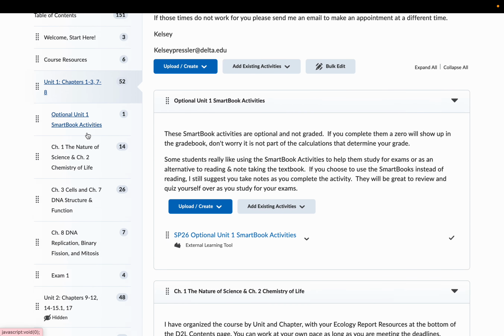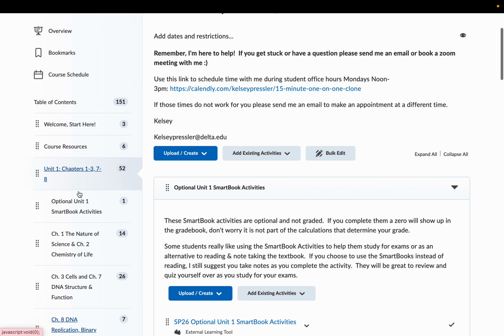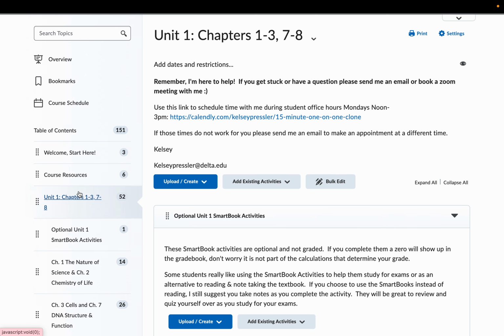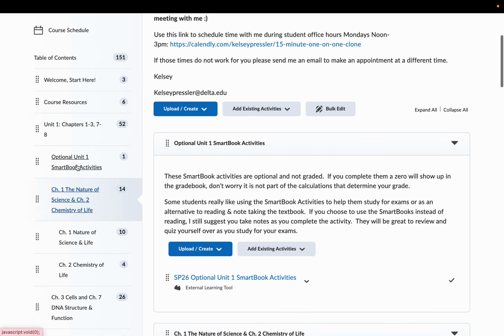So you can access those optional SmartBook activities here. And then I've got things broken down kind of by week. But remember, week 3, I think it is, you're going to wrap up Unit 1 stuff and jump right into Unit 2, okay? So make sure you're always referencing your schedule so that you're not taken by surprise. But for each chapter, so let's look at chapter 1 and 2 here.